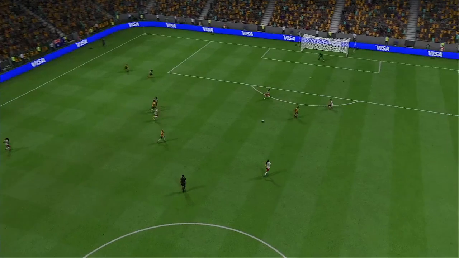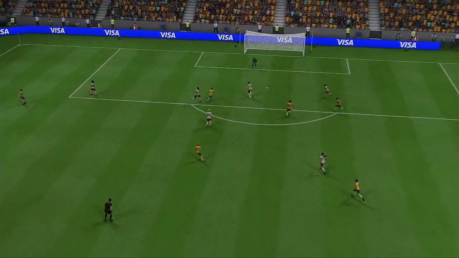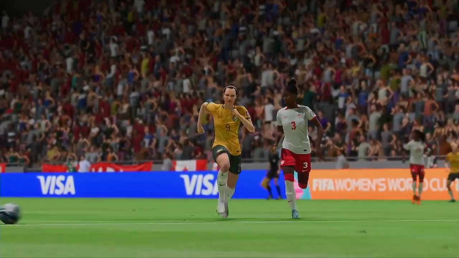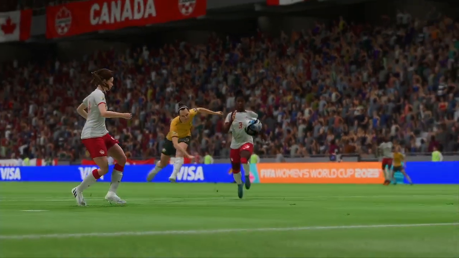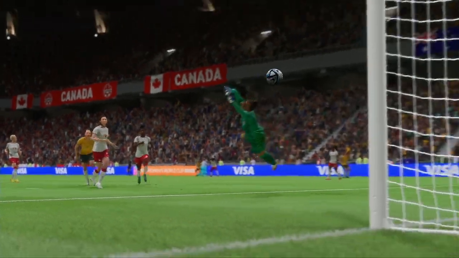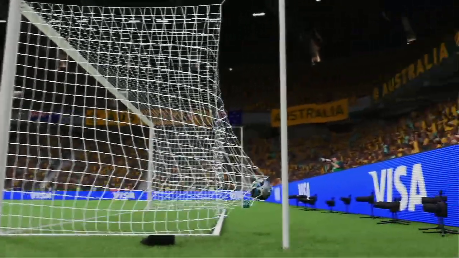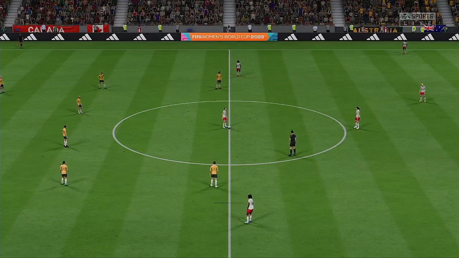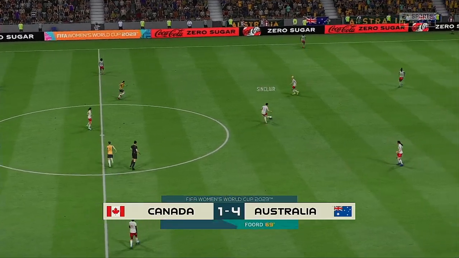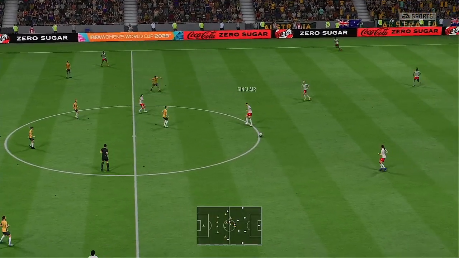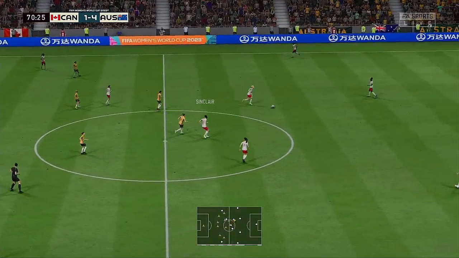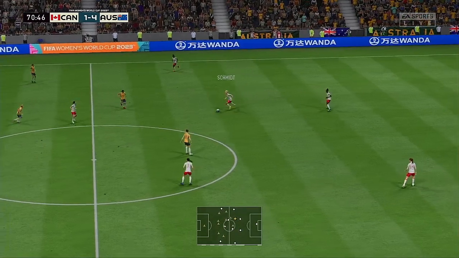Well, here's the replay, and as you can see, this is almost perfect. Lots of curl and enough pace on it. The keeper had no chance. Goal. Not too much defending going on in the grand scheme of things. 4-1. 20 minutes to go.